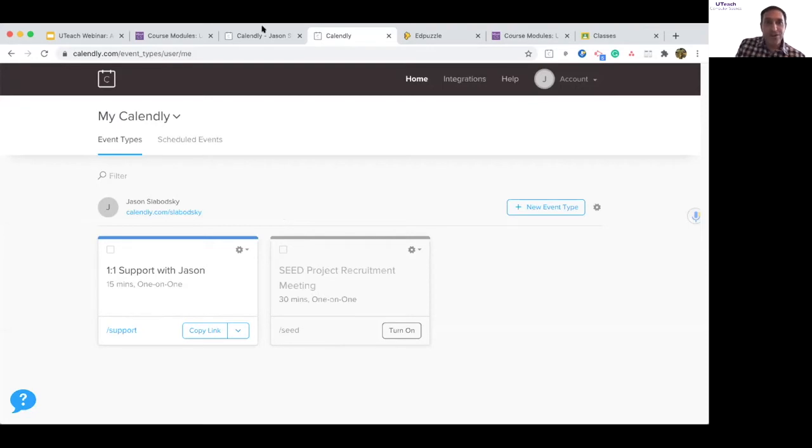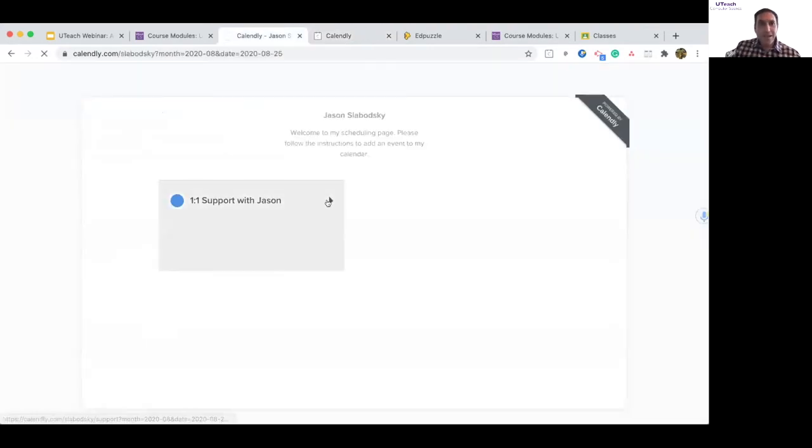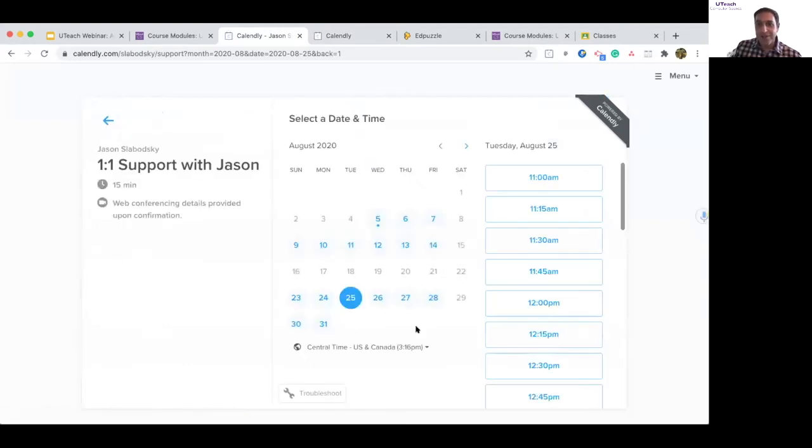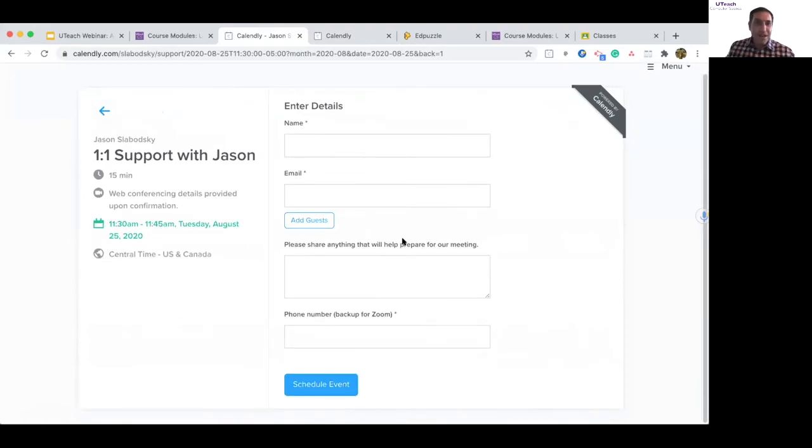And then what your students see is this one-on-one support tab and then this calendar. And then you'll be able to click on these and your students will be able to choose a time to meet with you, hit confirm, fill this out, and then it's scheduled. You get an email and they get an email. So this is a great way to schedule one-on-one meetings with your students.